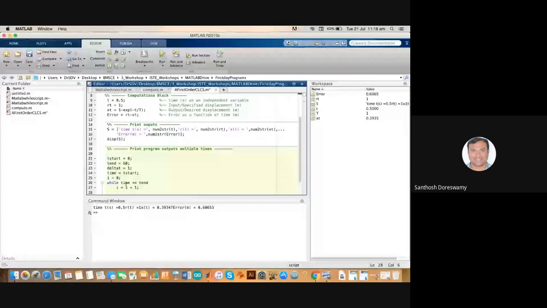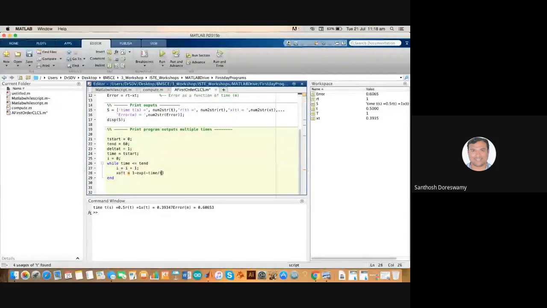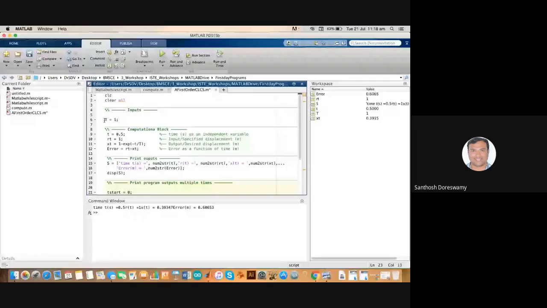Now x of t is computed first: exp of minus time by T. The T was 0.5 that we took, which was a time constant. It's capital T, yes. So this is your time constant, the measure of time constant. So this is x of t.